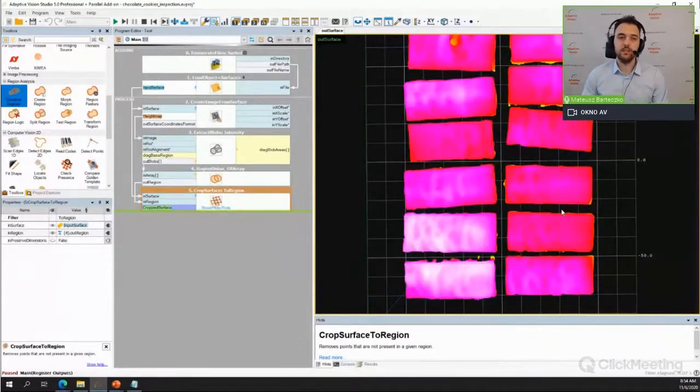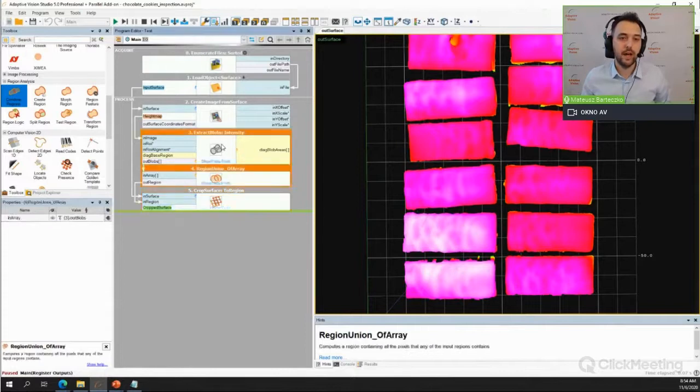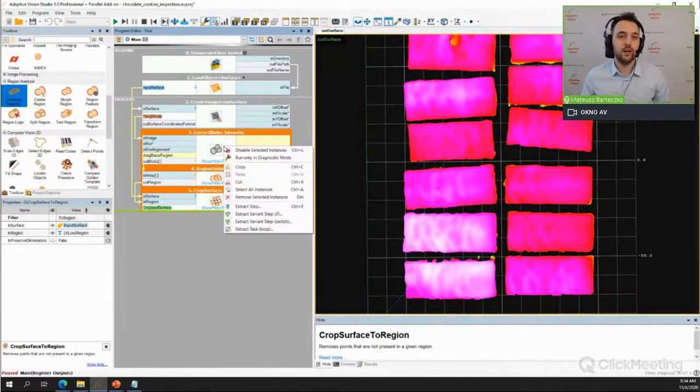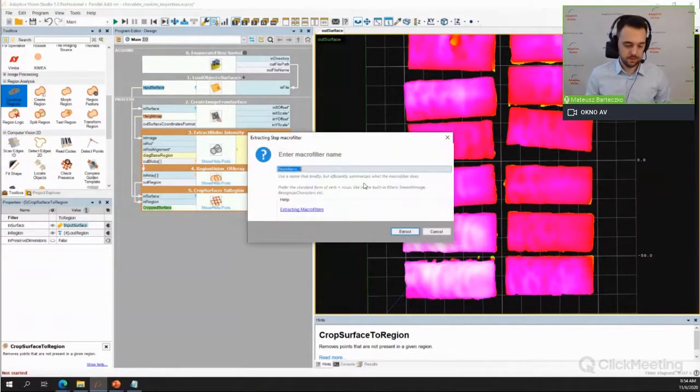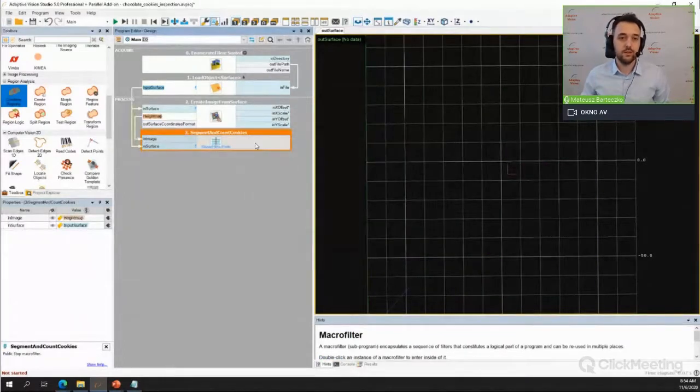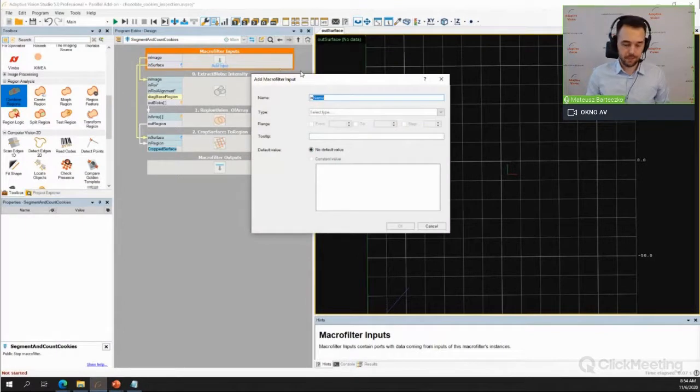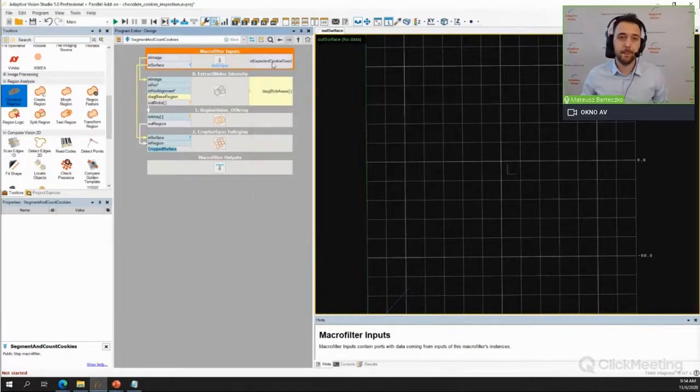But before that, I will extract a macro filter. It's a subprogram. For that, I will call it segment and count cookies. And in this macro filter, we have an input, expected cookie count, of integer data type. Perfect.